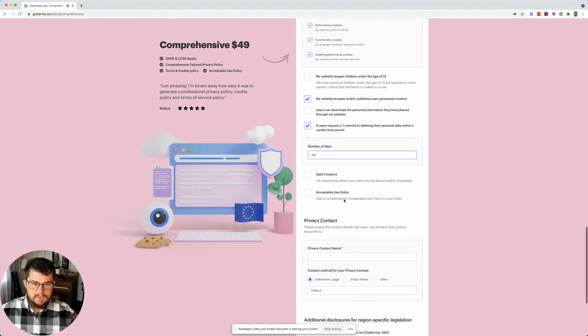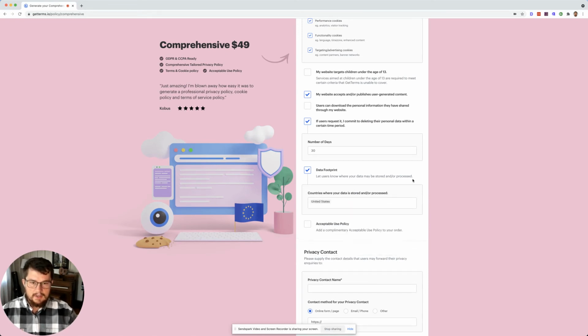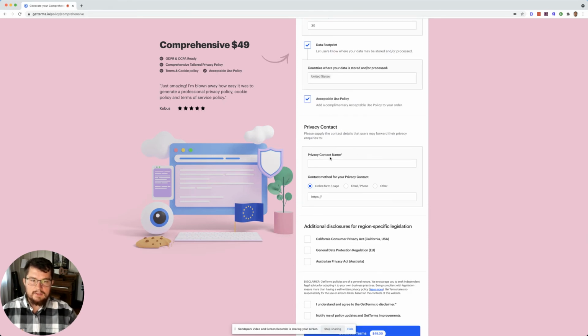Data footprint, so what countries is it stored in? For us, it's in the United States. And acceptable use policy. Yep, let's add that as well. All right, so the privacy contact name. Put your name in here as the company owner, or if you have someone dedicated to handling requests that might come in for deleting someone's personal information, here's where you'd put that person's name. And then if they have a contact method, put in that. I wouldn't do email or phone. I would do the contact form.